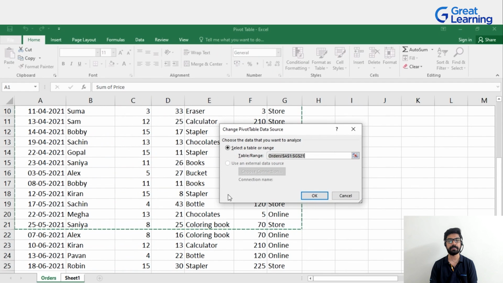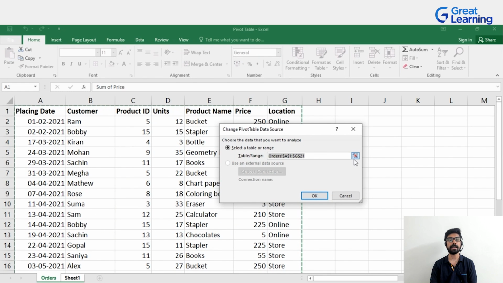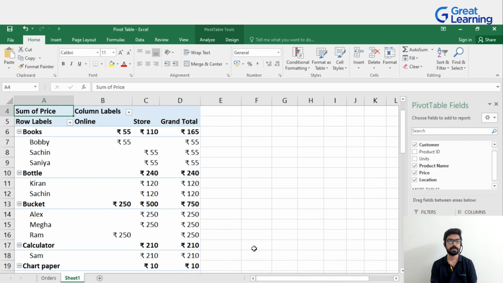So now see, we have given 21 and it is only till 21 here. You can also choose the data set by clicking over here and making your necessary selections. So even if you have selected the data set once, you can always change the data sets whenever you need.